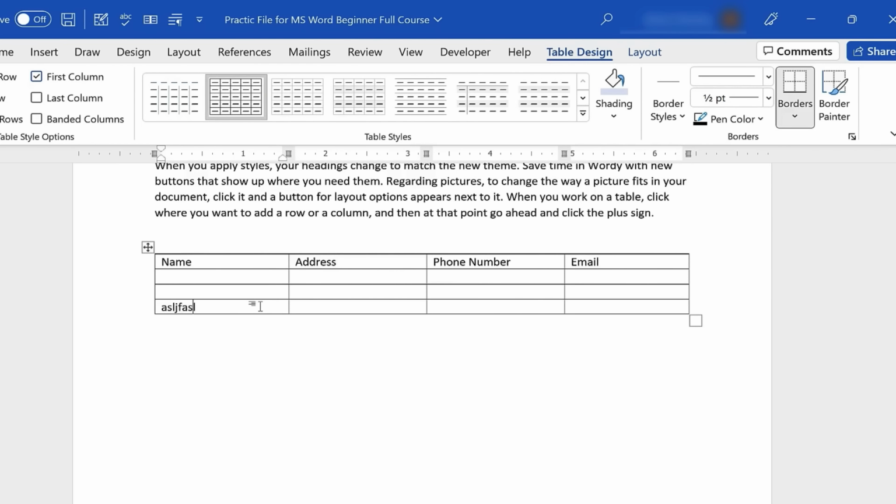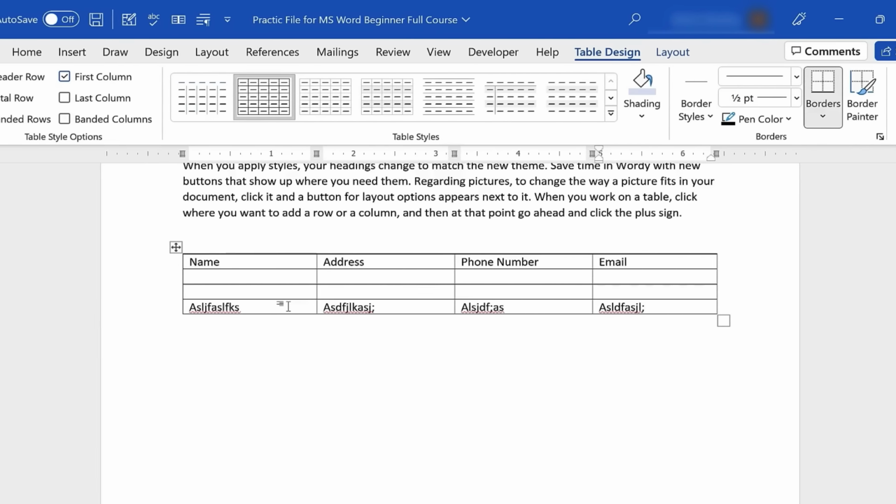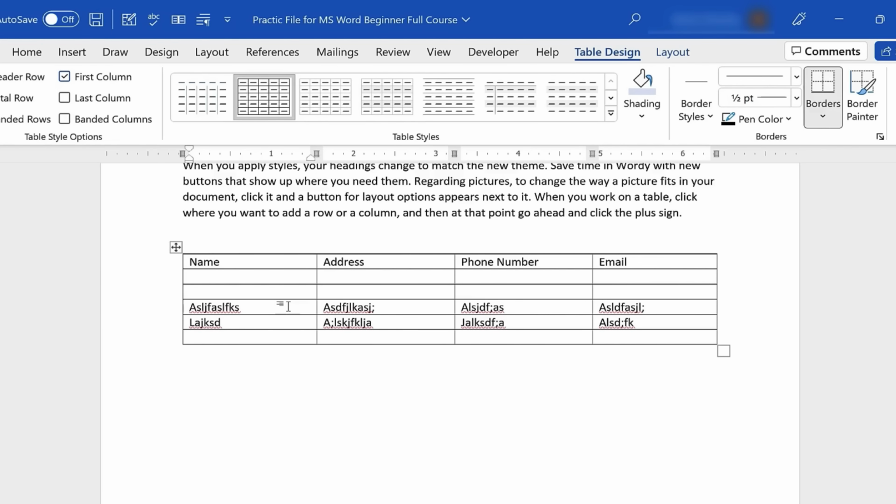Now as I enter data into this table, let's say I decide I need more than just 3 entries. When I get to the last cell in the lower right corner of this table, all I have to do is tap the tab button and I get a new row. So the table just keeps expanding as needed so that I can put in as much information as I want.